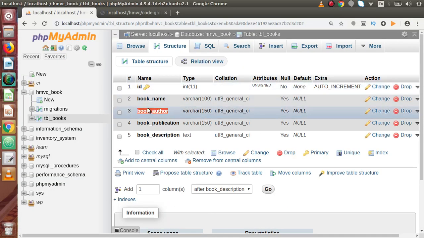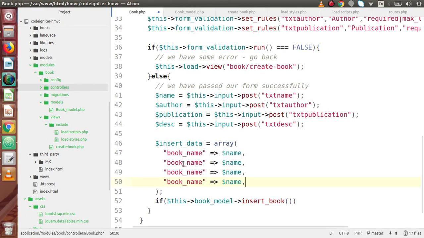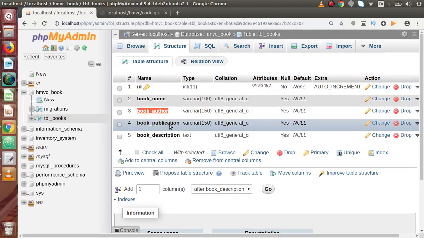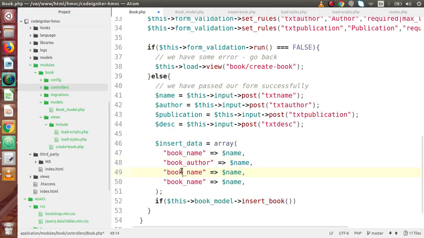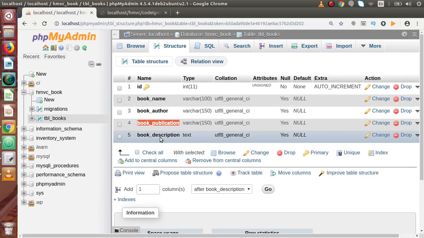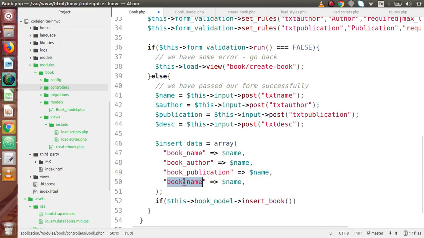So copy this book author, pasting it here, book publication, pasting it here, and finally we need about book description. So copy and pasting it here. So here we need about author, publication, and finally we need about description.